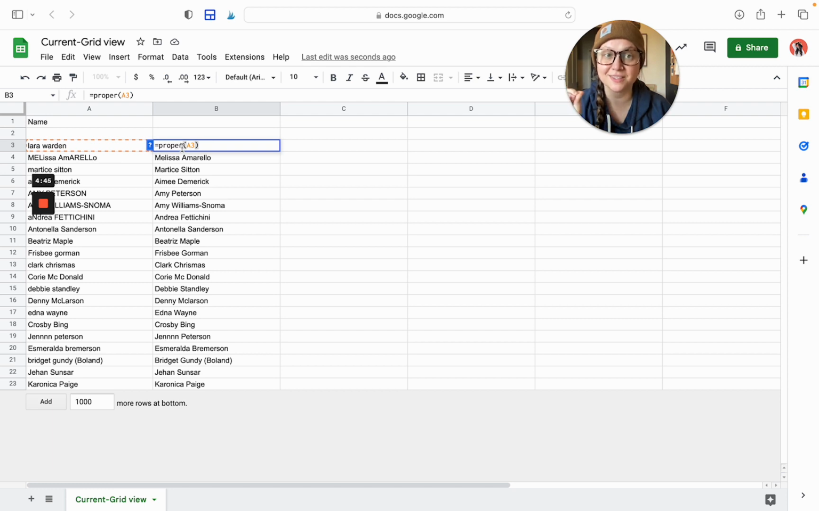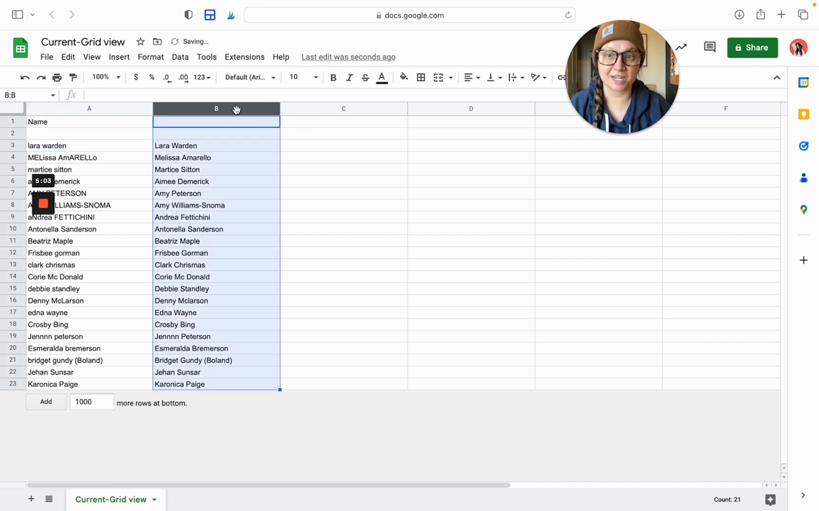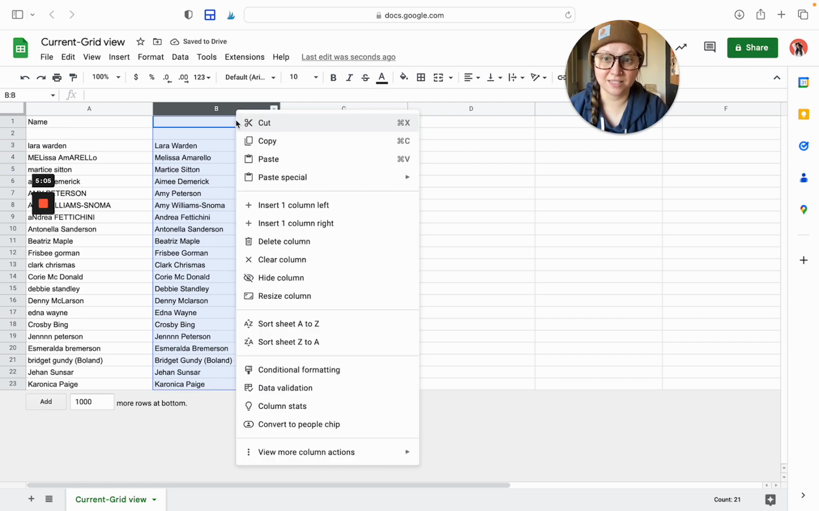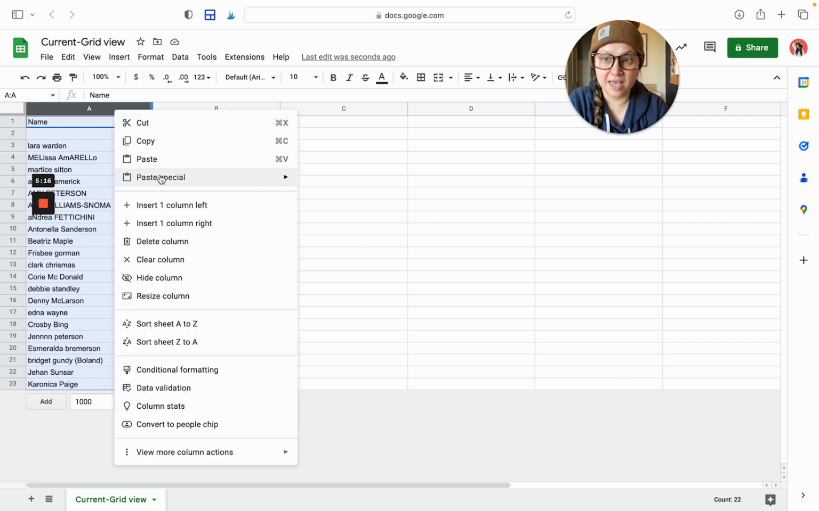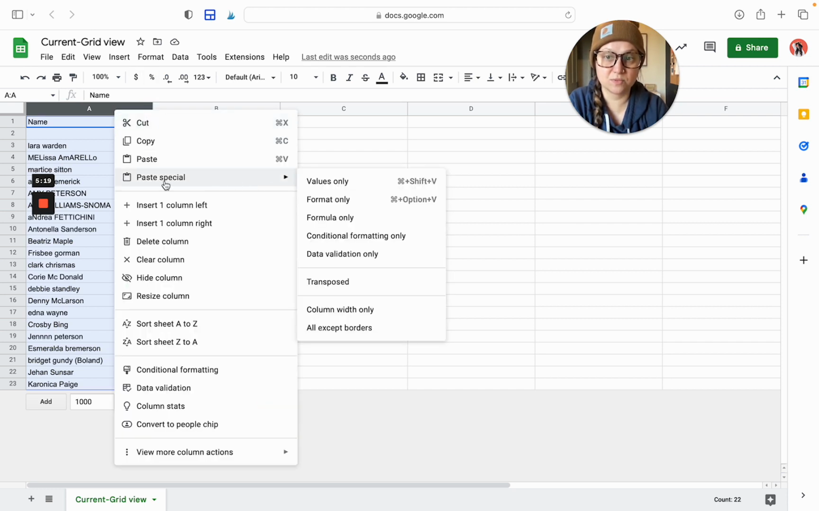So you want to make sure that this is no longer a formula and that you can use it over and over, because if I delete this, then that goes away. Okay, so you don't want that to happen. So what we're going to do is copy this cell, copy it and paste it over the original names, and we're going to do a special paste, values only.